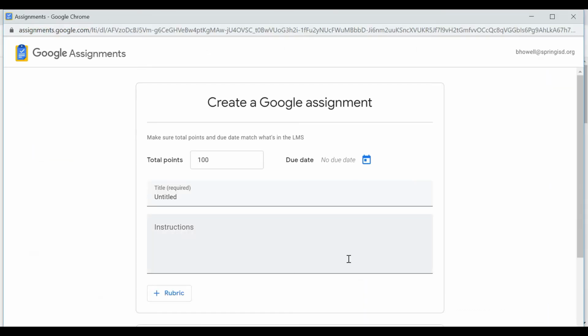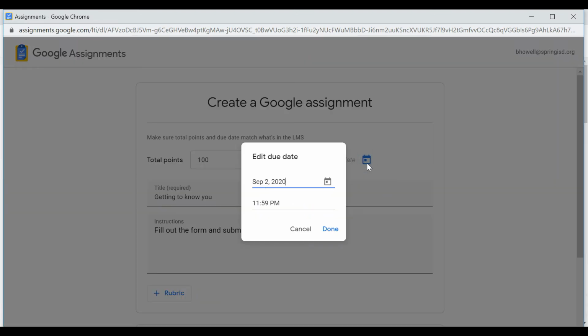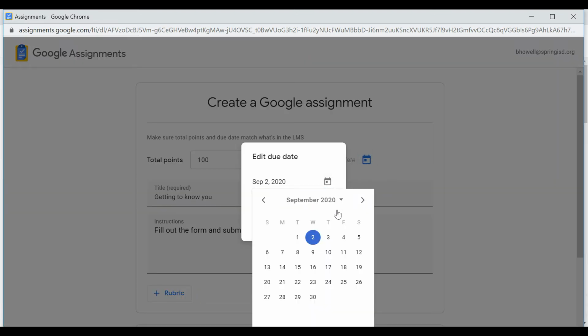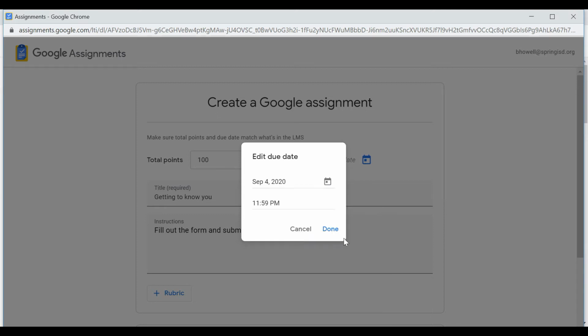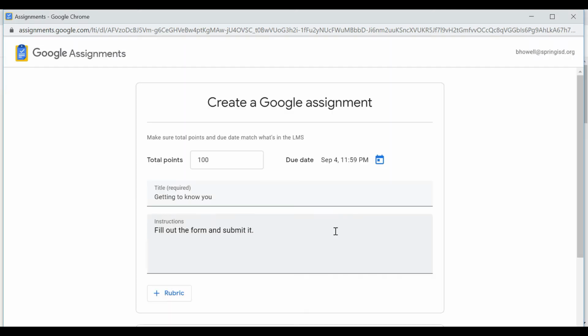Now it's going to have all the details about your assignment. So you're going to start with title. Let's say for this one it's Getting to Know You. And your instructions. Make sure you have a due date. Just come over here, you can click the calendar. Click that to select. And then Done. When I scroll down, you'll see there's some more options.